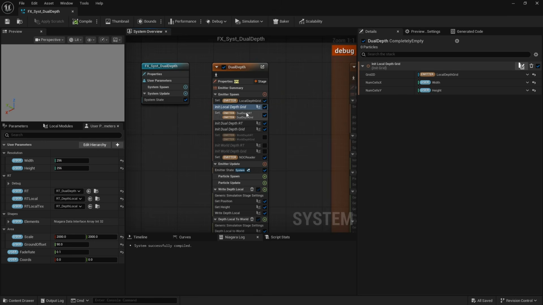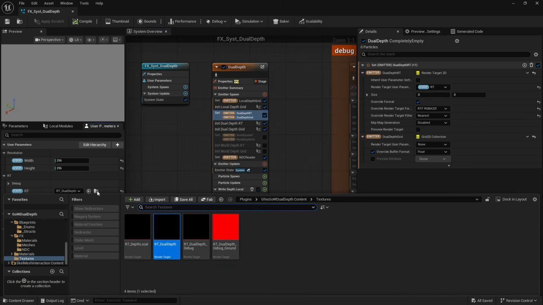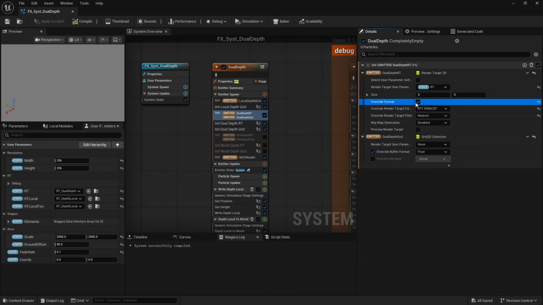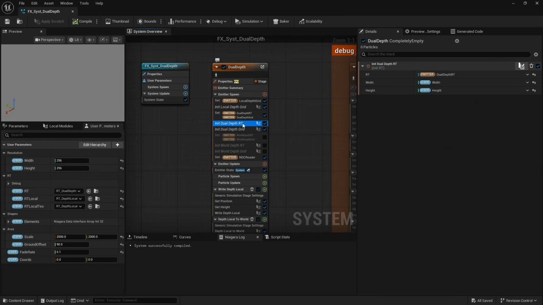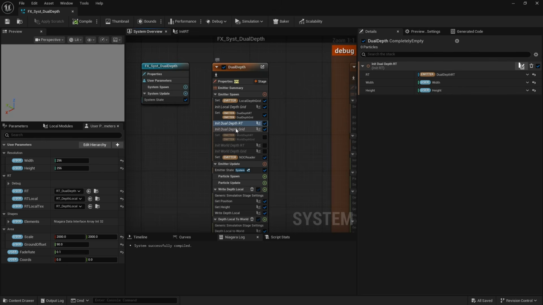Next, I set a 2D render target. It points to a user parameter render target texture object, which in turn points to a render target asset. I override its format to RGBA 32 bits, and its filter mode is set to nearest. Then I set up another 2D grid, this time with a 32-bit float format. Their sizes are set here using the same user parameter integers and custom modules as before. Render target here, and grid 2D there.